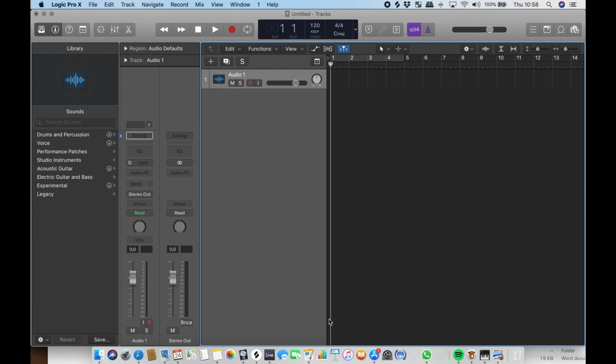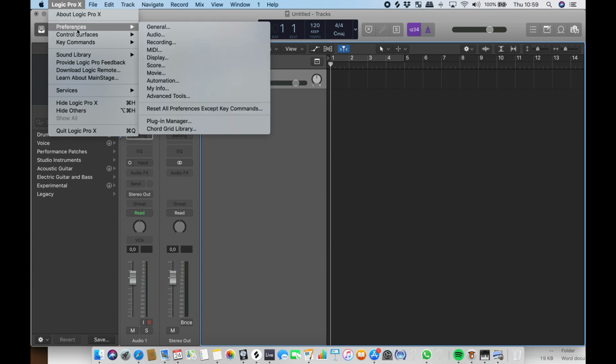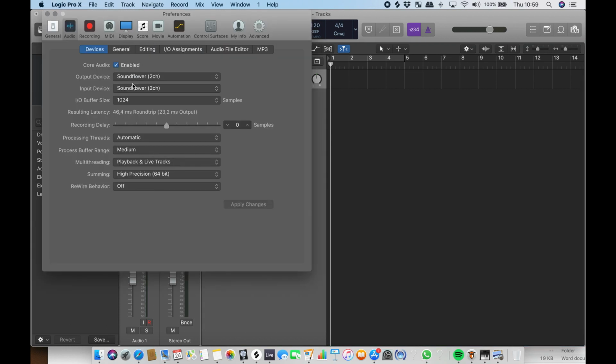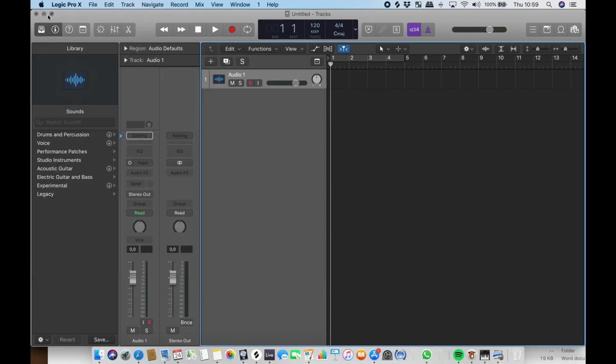In this video, we're gonna take a look at the transport functions and give an overview of Logic Pro X. Here you see a blank project. First, we have to make sure that our audio settings are set correctly. Open the preferences and make sure that the input, output and buffer size are set correctly.